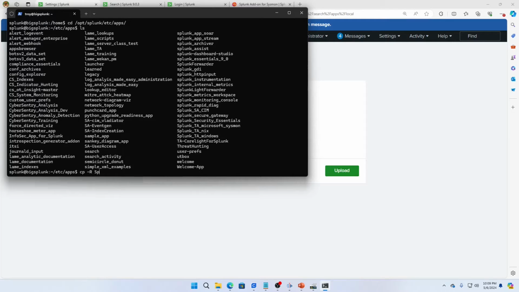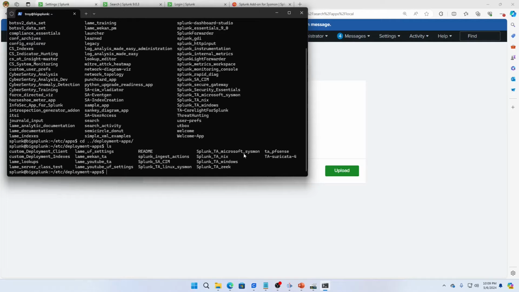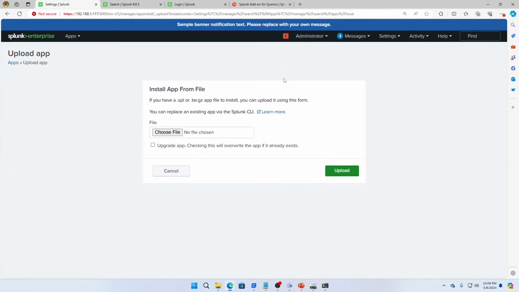Yep, Splunk TA Microsoft Sysmon, to deployment apps. I'm not going to do that because I've already done it, but that's what I'd run. I'm going to go back to deployment apps, and there it is, Microsoft Sysmon. We're ready to go. The deployment server has it. It can be pushed out. Now we need to jump onto the Splunk instance and get that running.